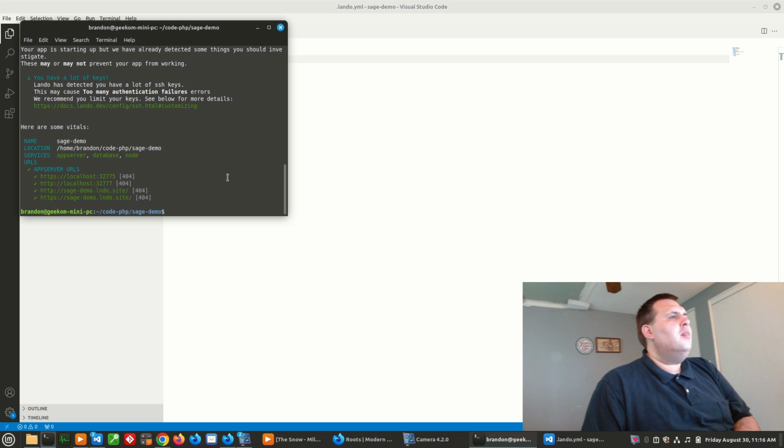There we go. So you'll see that it created some app server URLs. This is the one we're going to want to use, https://sagedemo.lando.site. Right now it's throwing a 404 because there's actually nothing there. But once Lando is up and running, we can run a command to install Bedrock.